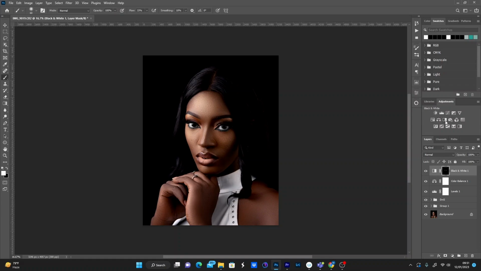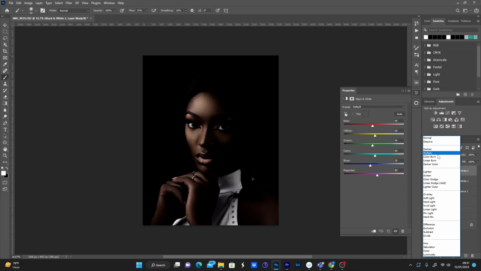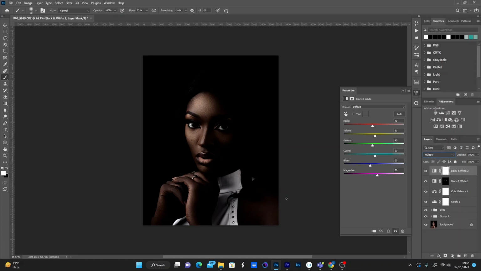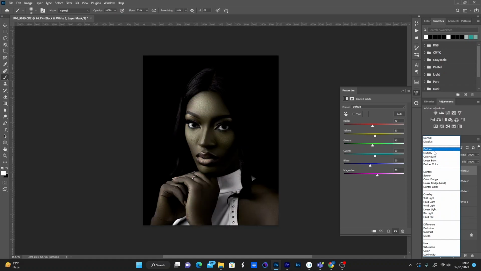So first we are going to come to our black and white adjustment layer again. But this time we are going to leave it there. We are going to change our blending mode to multiply. You can see how dark it is right now. That's not what we want, so we are going to come to our opacity right here and reduce it, right? So we are going to reduce it, let's say yeah, 30 works.